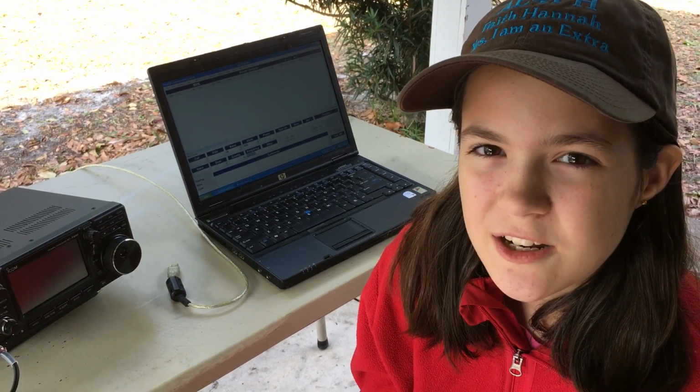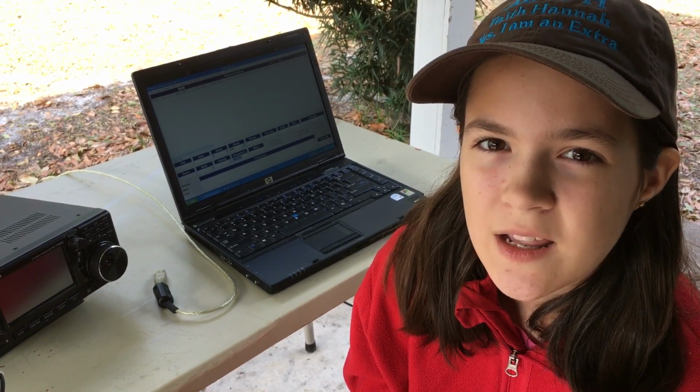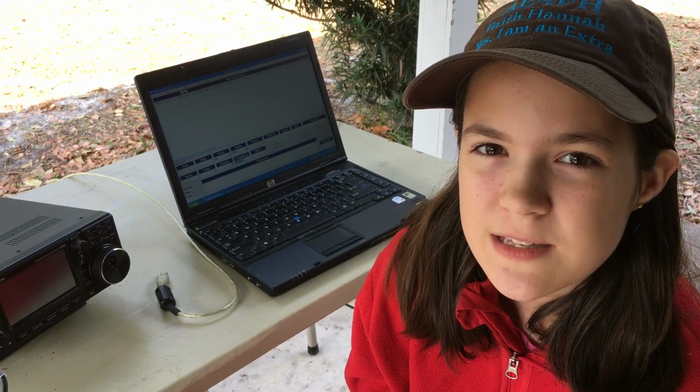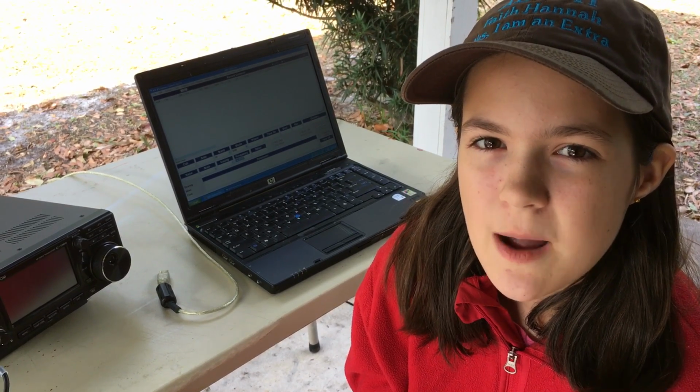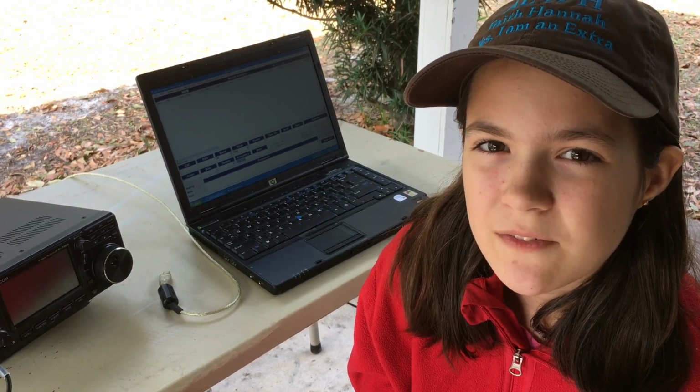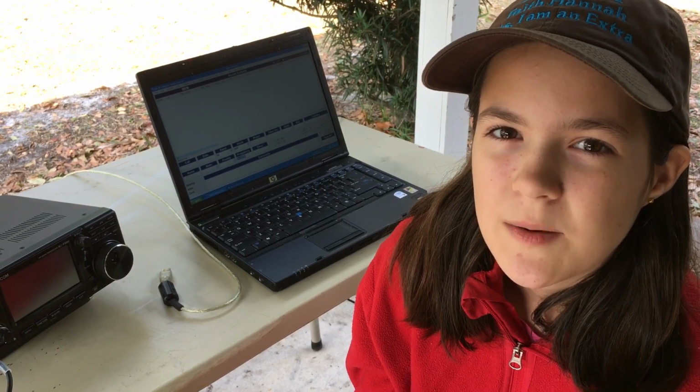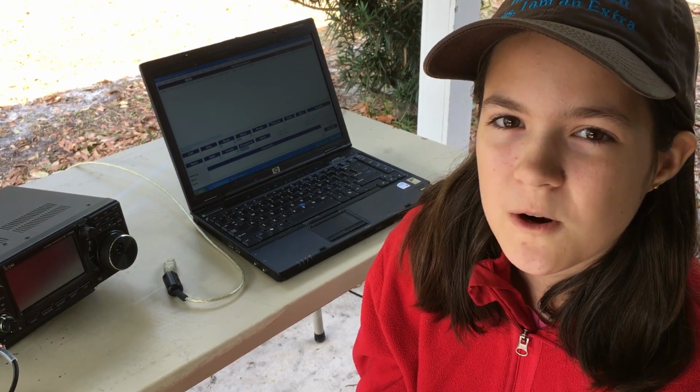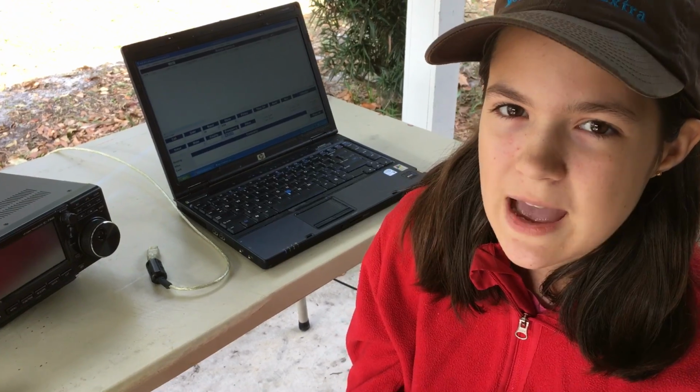Tomorrow, starting at 1900 Zulu time, Winter Field Day is on. We have invited new hams, old hams, and inexperienced hams to come and operate. But one of the last things we have to do to make sure we're ready is to make sure our Icom 7300 works with the N3FJP software that we have.